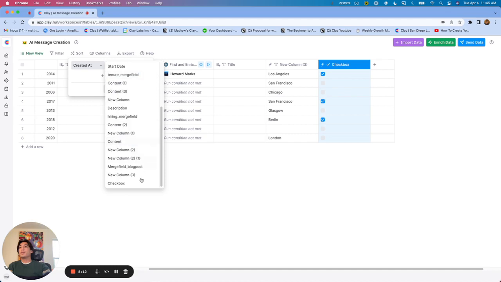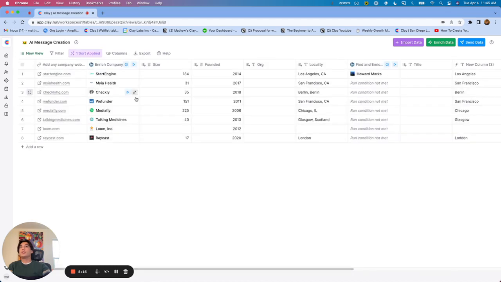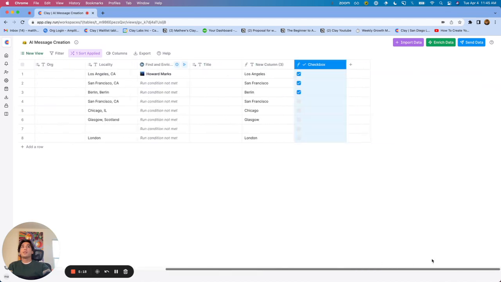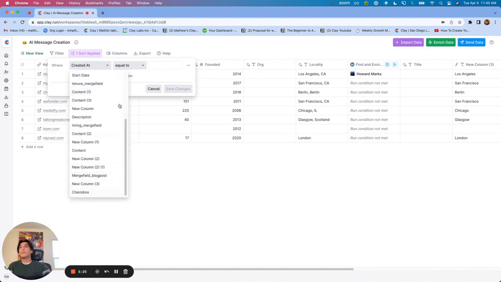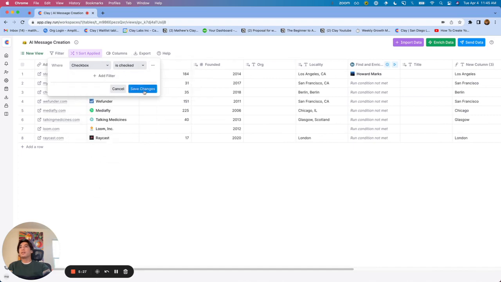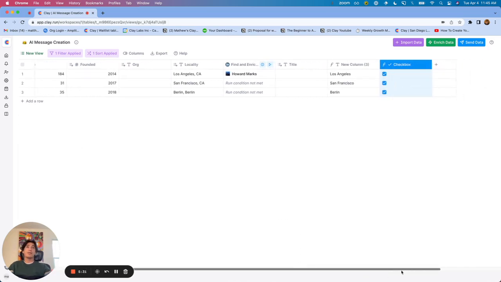First, actually, we can sort it based off of checkbox. So if we look for checkbox here, let's sort from checked to unchecked. Now we only have to sort off of one column. And then additionally, we can filter this right to checkbox as well. And we can say checkbox is checked. There we go. That is kind of a high level overview of how you can use the AI formula generator.